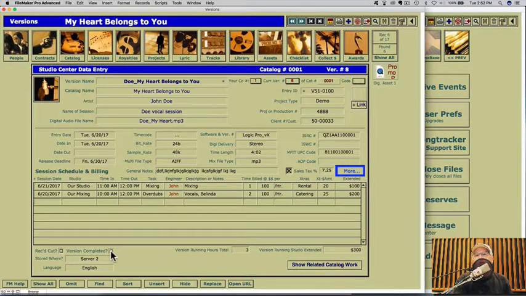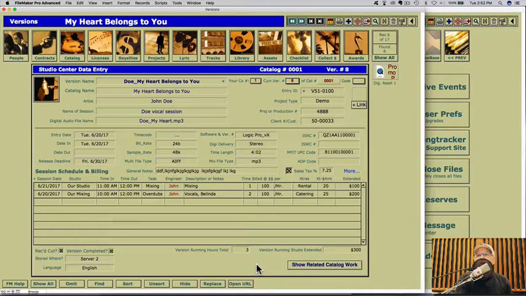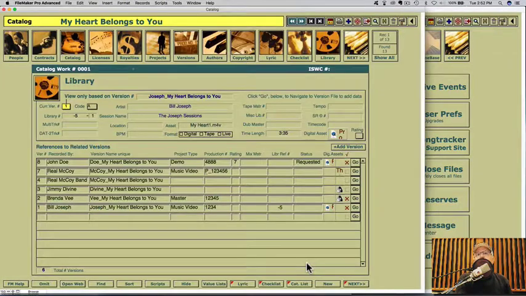Allows you to, when the version's completed, you can click that checkbox. If you sell it and it gets a cut, you can click on Received a Cut. This gives you a running edition of how much was spent on the project, which is very helpful. And if for any reason you ever need to go back to the related catalog work, you can click that. It'll take you over to this page. And here is the version, number 8 version.